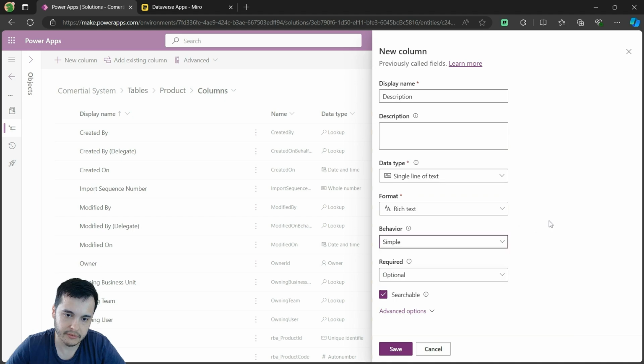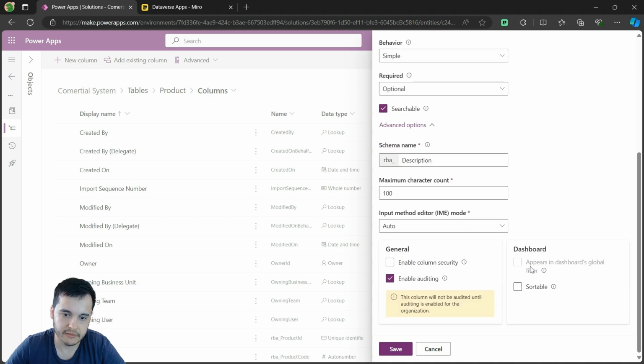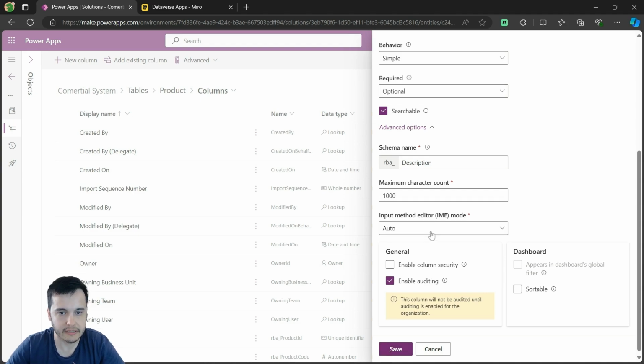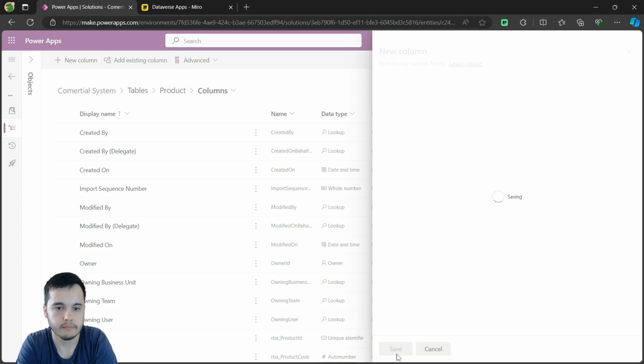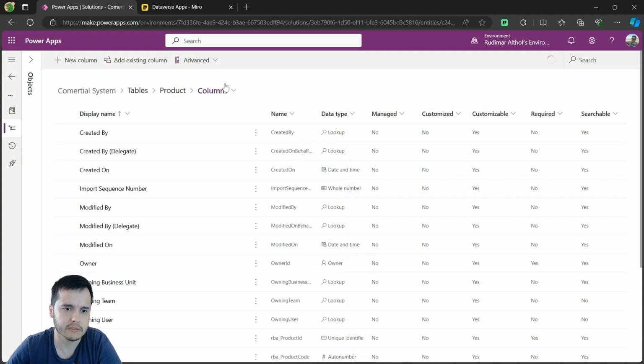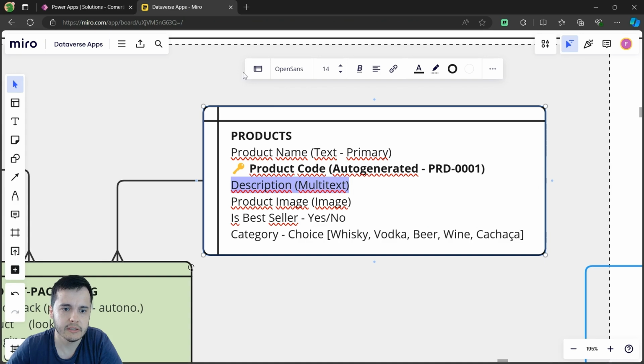Okay, let's see what we have here, just simple. In the advanced options, we can set the maximum character count. 100 is too little for a description, so I'm going to put, let's say, 1000. You can always go back and change it later in case you forget. Okay, so it's going to be a rich text. Save. Let's add the other columns. I'm not going back here to the products right now. Let's add other columns first.